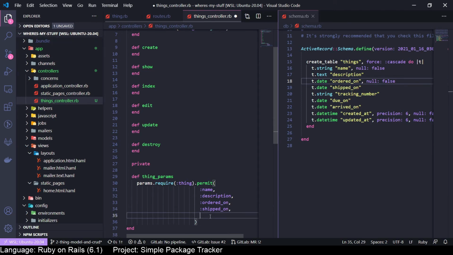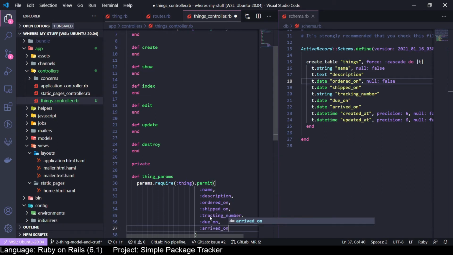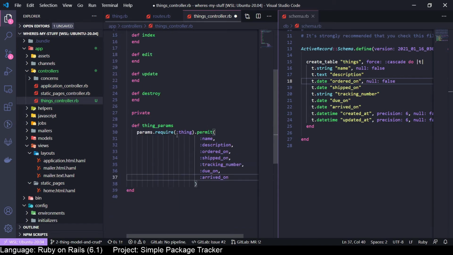Description, shipped on, tracking for, due on, arrived. Okay, so you can pass in these specific parameters so long as they're nested inside of a thing. Anything else, and you'll see in the console, it'll say there's an unpermitted parameter here. But generally Rails will just ignore it and not pay attention to it because it's not supposed to.